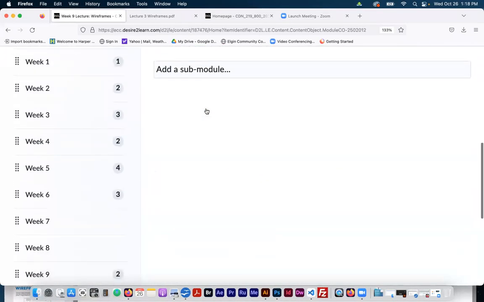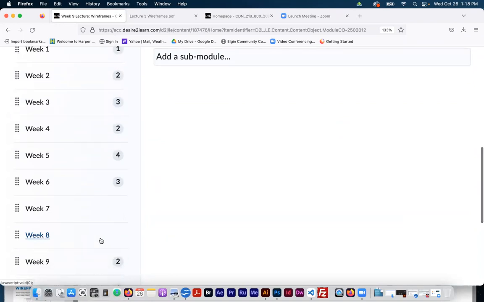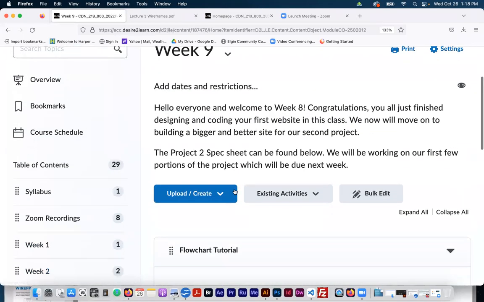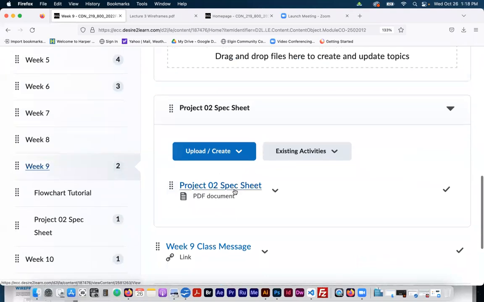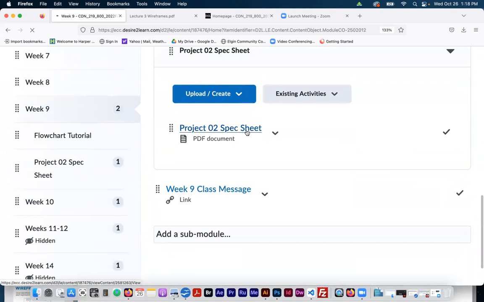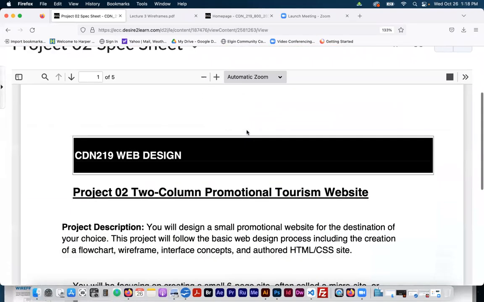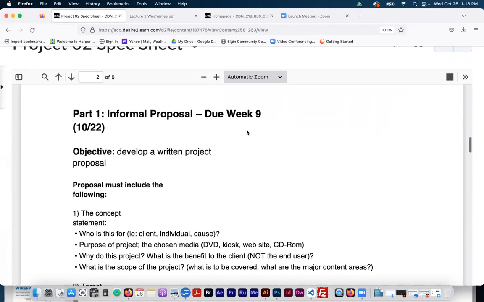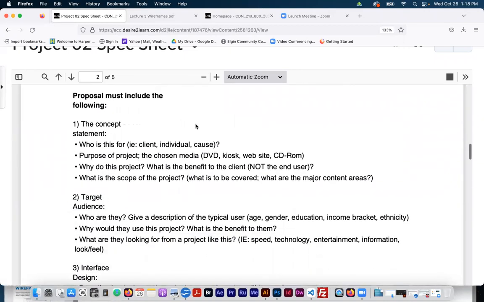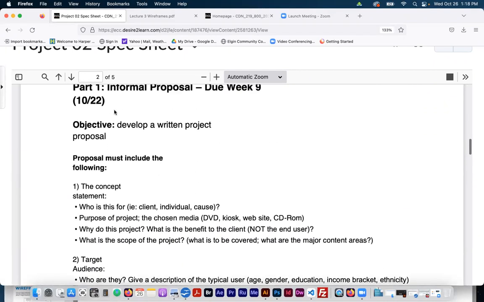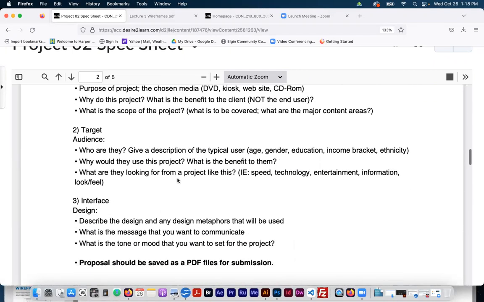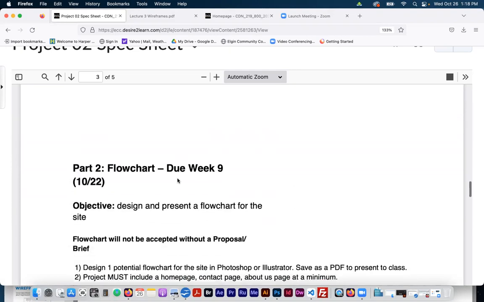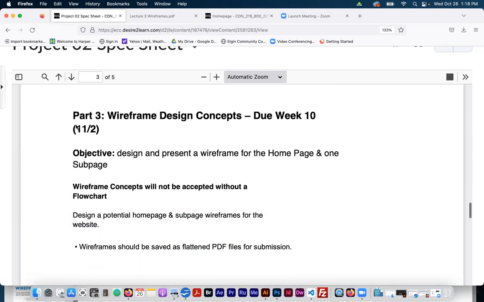So if I go back, I think it was week 8, I believe, or is it week 9? It might be week 9. Yeah, I'm going to go back to week 9 just for a moment, and I'm going to open up the project 2 spec sheet. And we're going to talk here about the 3rd step of the process. You guys already turned in your proposals. I realized this morning that the dates were wrong on those proposals. It wasn't due on the 22nd, it was due today on the 26th, but same thing with the flow chart. This date is accurate here for the wireframe design concepts.